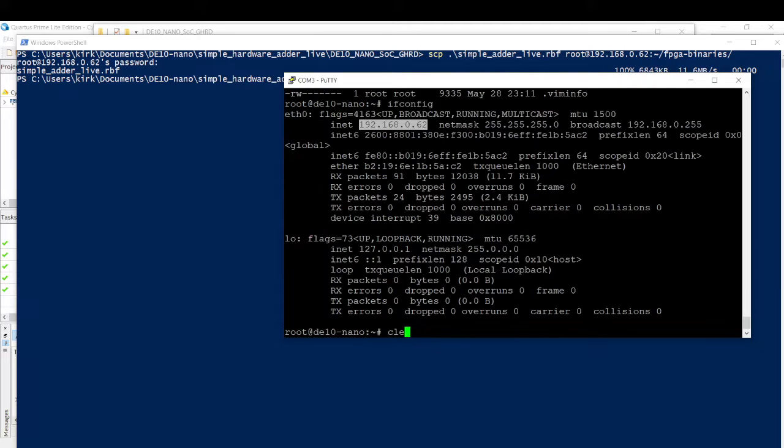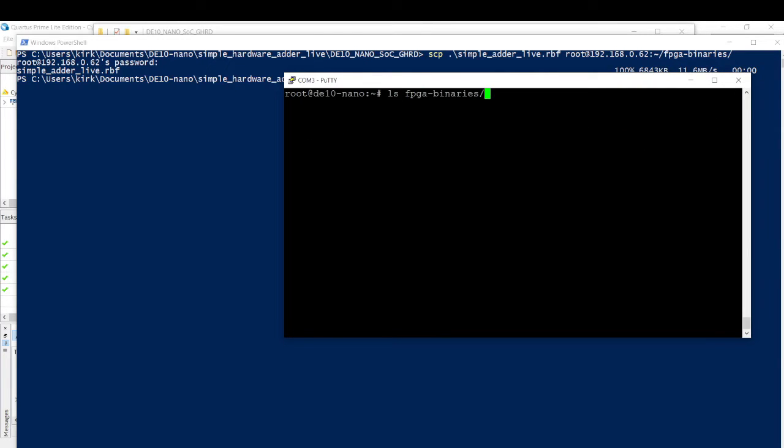So now when I come in here and do an ls on FPGA binaries, we now have this Simple Adder Live. Now if you set up U-boot and you set up our SD card image for the DE10-Nano using our setup, I have a video on that as well if you want to go check that out, and there is a walkthrough on that. There is a guide on how to do this, but I will show you right here and right now.